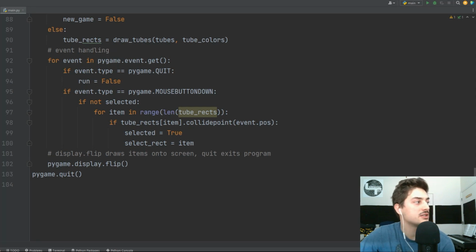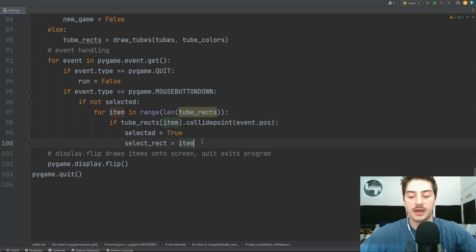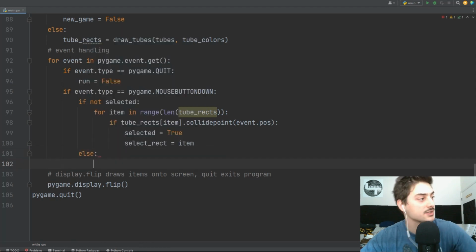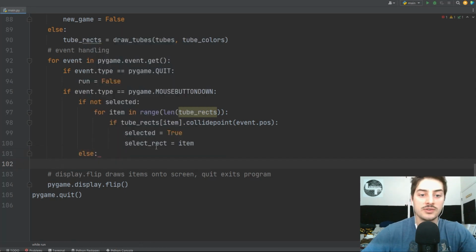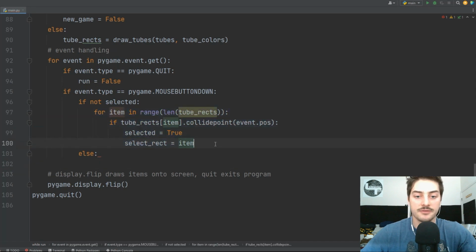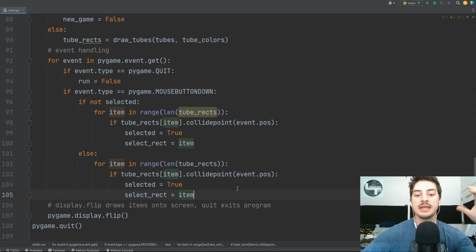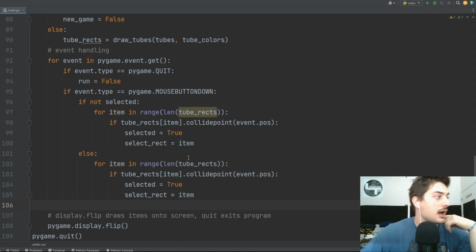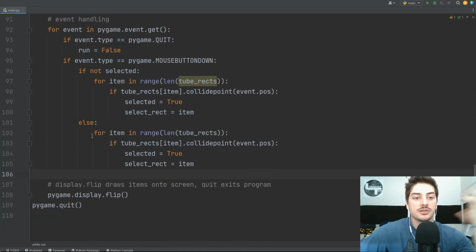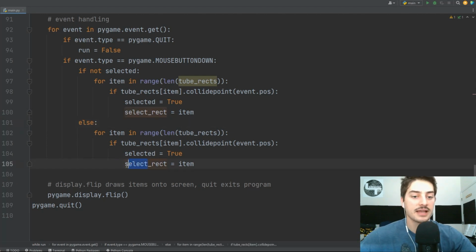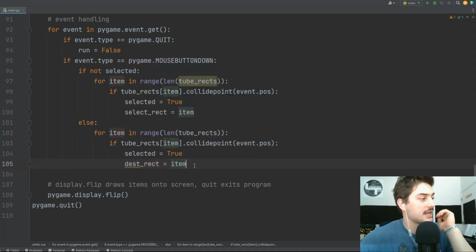And then what we want to do is we want to say, okay, well, what if we have selected something already? Because then a click means something else. So else, we're going to use this same collision detection, right, for item in range tube rects, because the only way to play this game is to click on tubes. So we'll say else, we have already selected a first tube. Now we're checking to see a destination rect. So instead of select rect, we need to have a destination rect.